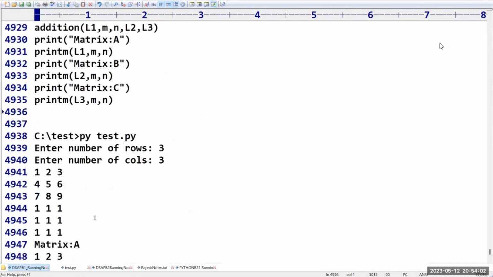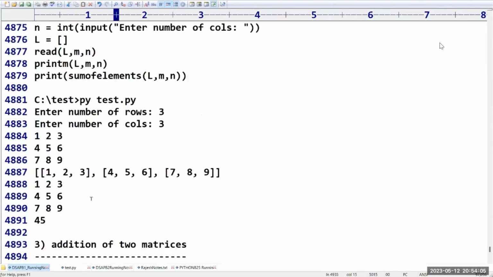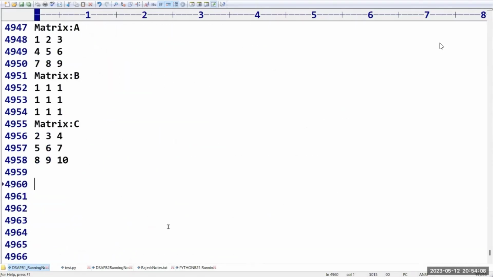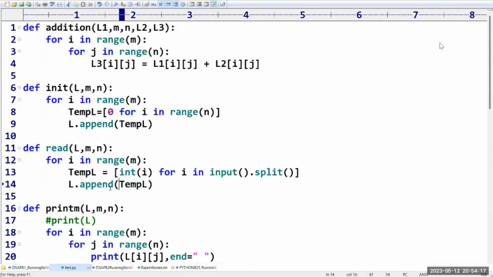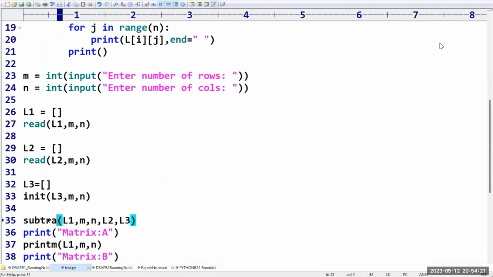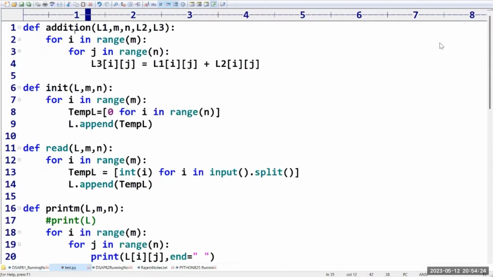Sir, I think the same program we can do for subtraction, right? Same program you can do for subtraction. But what modifications do we have to make? Simply in the place of a plus, we have to take minus. The method is the same.